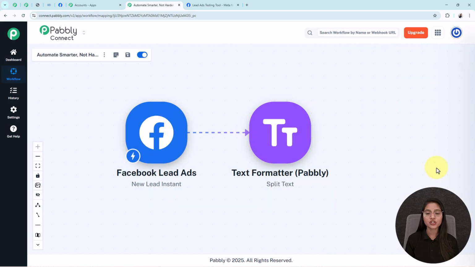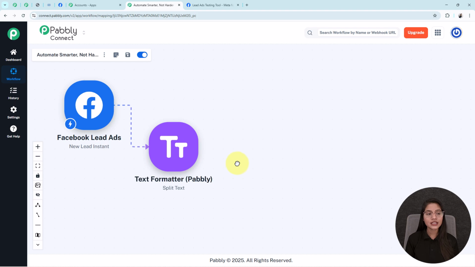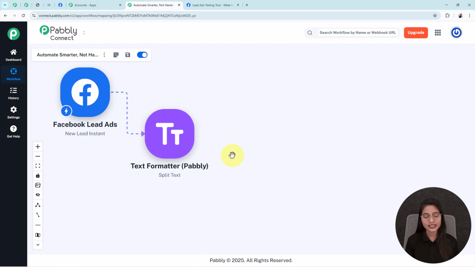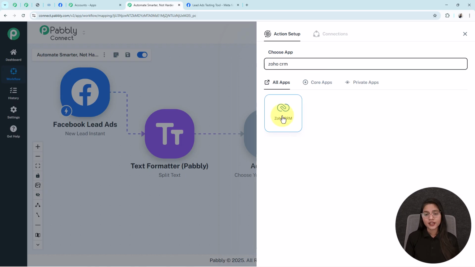Now next, I am going to take my action application as Zoho CRM, because whenever a new lead comes through my Facebook leads ads, then automatically a new contact is created in my Zoho CRM. For that, I will simply click on this plus option and search the app as Zoho CRM. Here I selected.